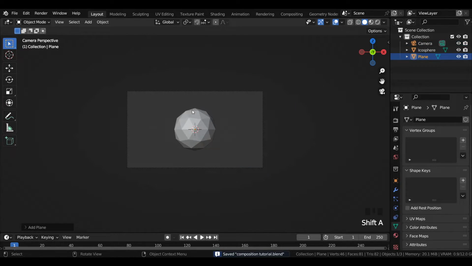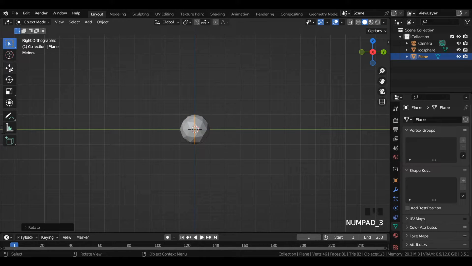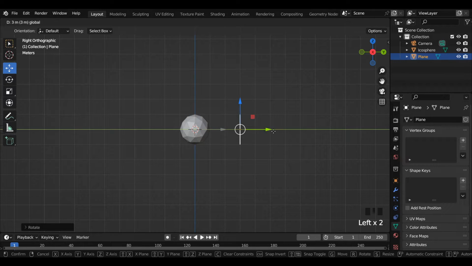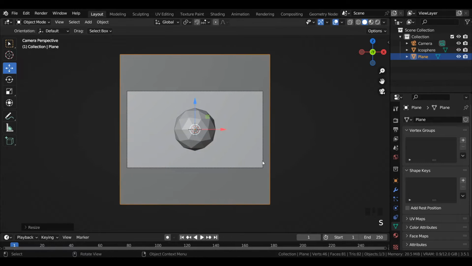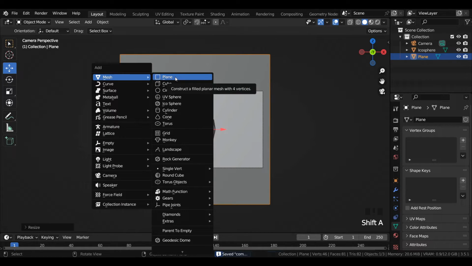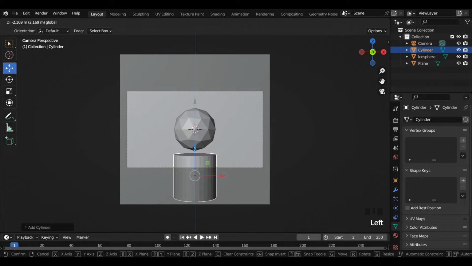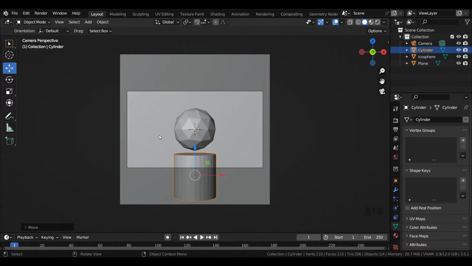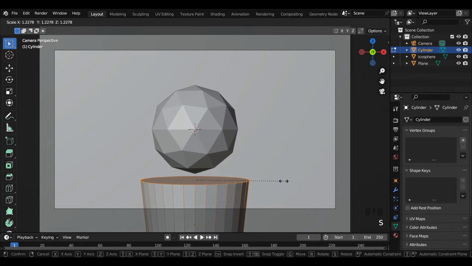Then add a plane mesh to the viewport. Rotate it 90 degrees in X-axis and move it backwards and scale it to serve as a background. Then add a cylinder mesh to the viewport. Move it downwards in Z-axis. Switch to edit mode, select the vertices and scale them.